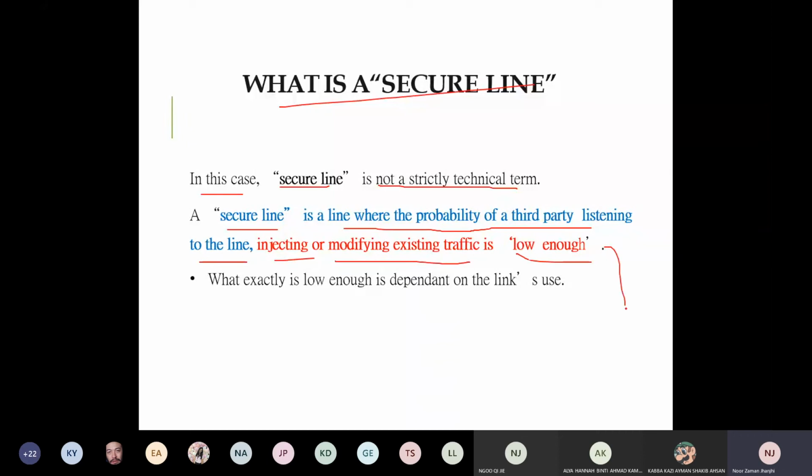Why are they low enough? Because they are at layer 2. Remember TCP and these things, they are working at layer 4. So this is working at layer 2, so there are very low chances. It's working at the lower level, at the ports. So that's why low enough. That's why we are just saying that this is our assumption that it will work on the secure line. So secure line is not a technical term or something important, so you may not get confused with this one.